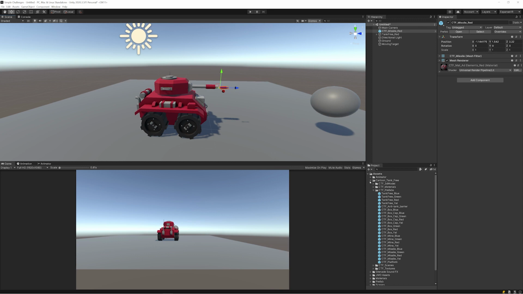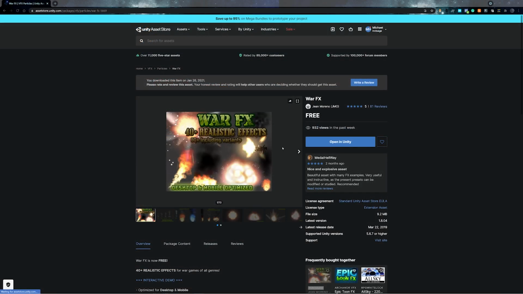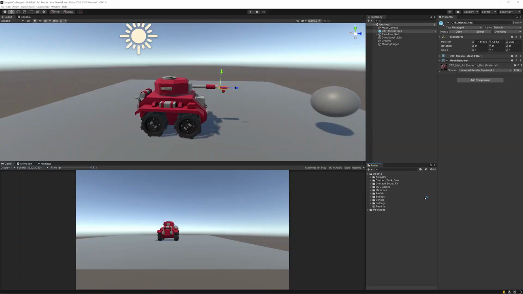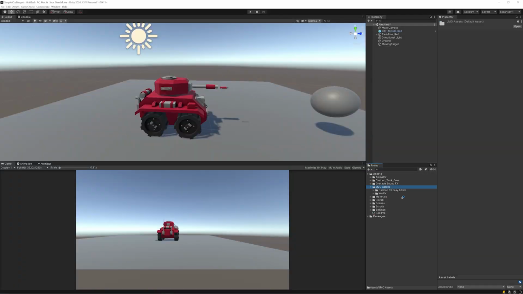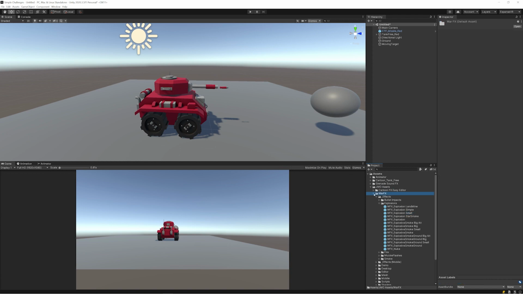Oh, and the second part of the second task. This one here, the War Effects by Gene Moreno, who does quite a few different effects and sounds. This one again is another free asset, a great one to use. This is what I used for the sound effect for when I shoot. I believe once I imported it, it comes into here, the JMO assets. I used this one here, Explosion Small, but you can use whichever one you want. Just a great fun one to use.